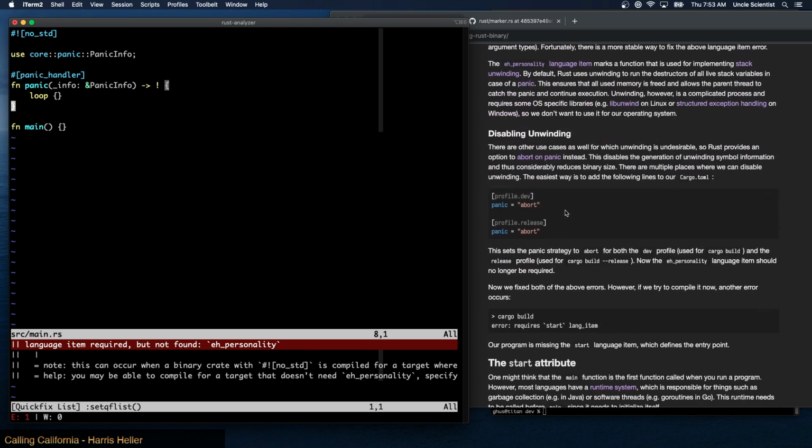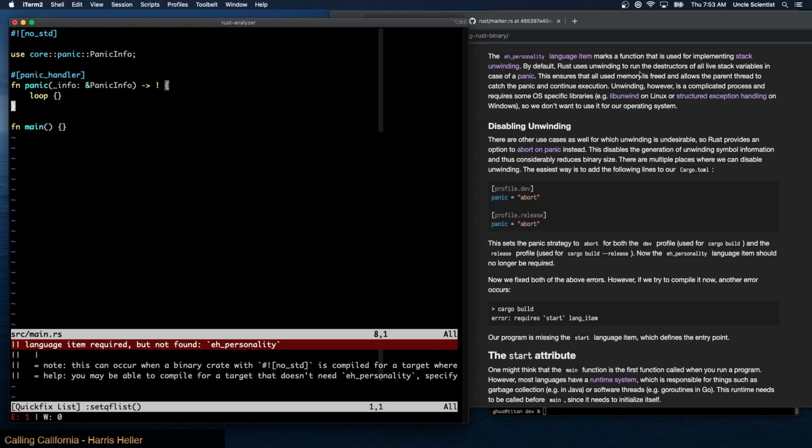By default, Rust uses unwinding to run the destructors. Epic Blarg says, bang means go with a bang. That's a good way to read that.